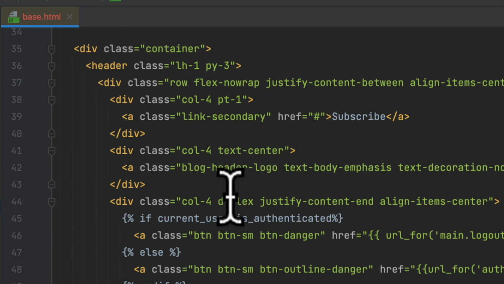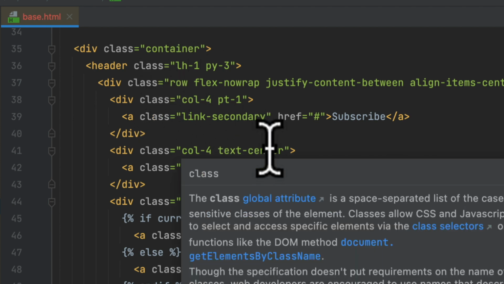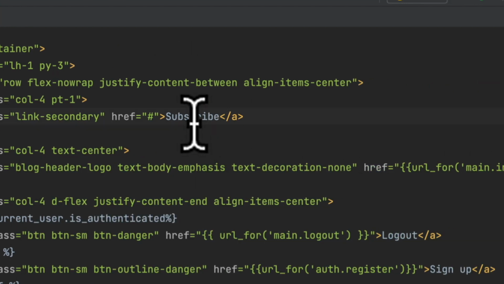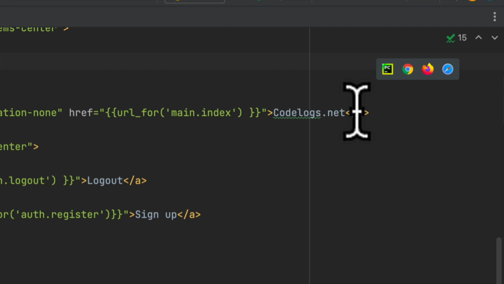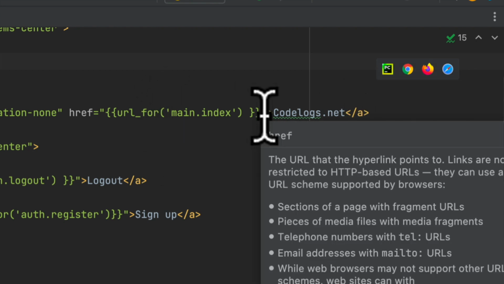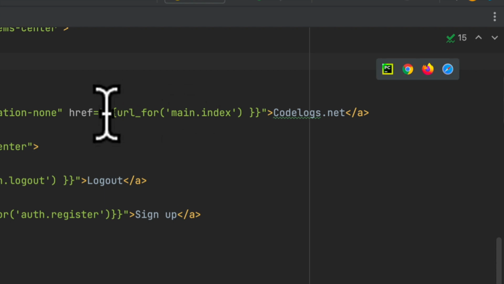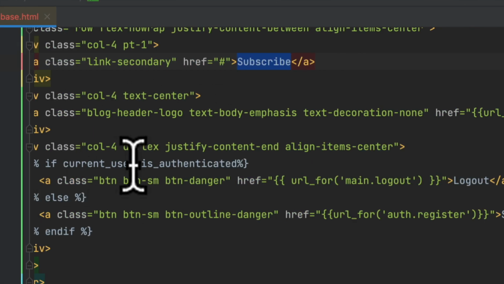Inside the body, we changed the header and our navigation links. We have subscribe here. They already have subscribe, so we didn't change anything there. Here we changed the website's name to codelogs.net, and whenever the user clicks codelogs.net, it goes directly to the main index.